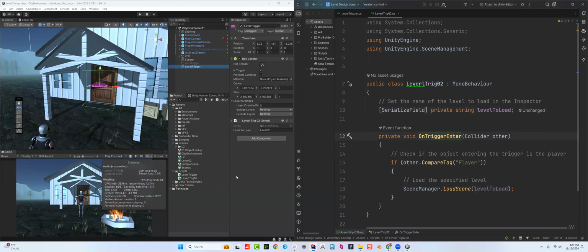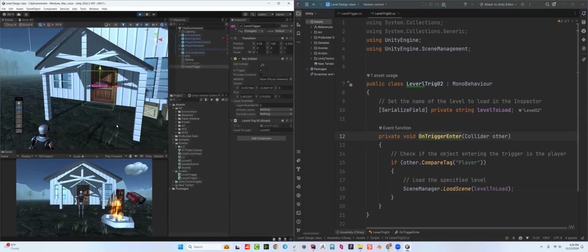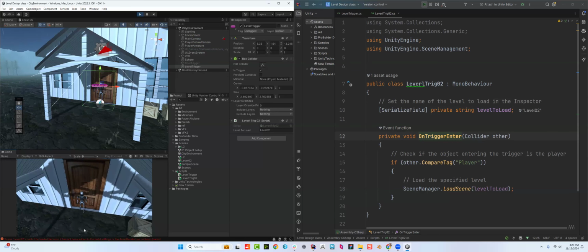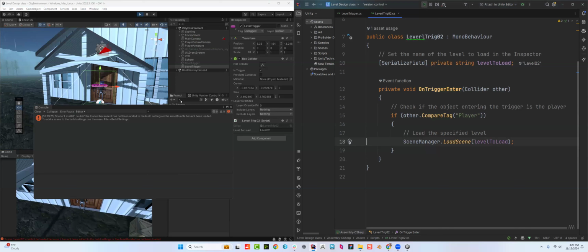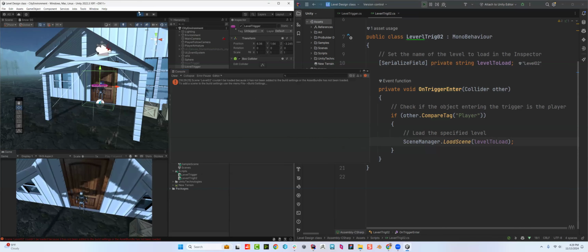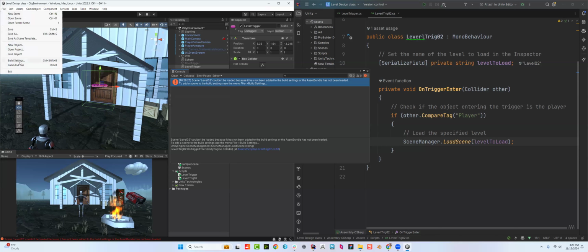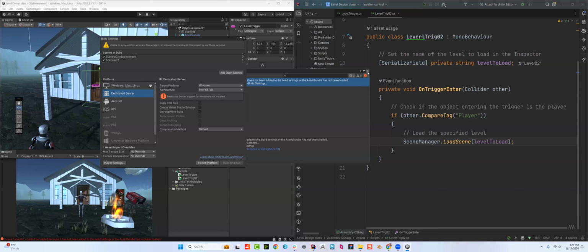So I'm going to save this and save my scene. And let's walk into that and see if it loads level 02. I'm going to press play here. And here's my robot. I walk in there and it gives me an error. The reason it's giving me this error is because it's saying, hey, level 02 could not be loaded because it's not added to your build settings. Go to File, Build Settings. So I'm going to go to File and then Build Settings, bring this up, and sure enough, level 02 is not in there.